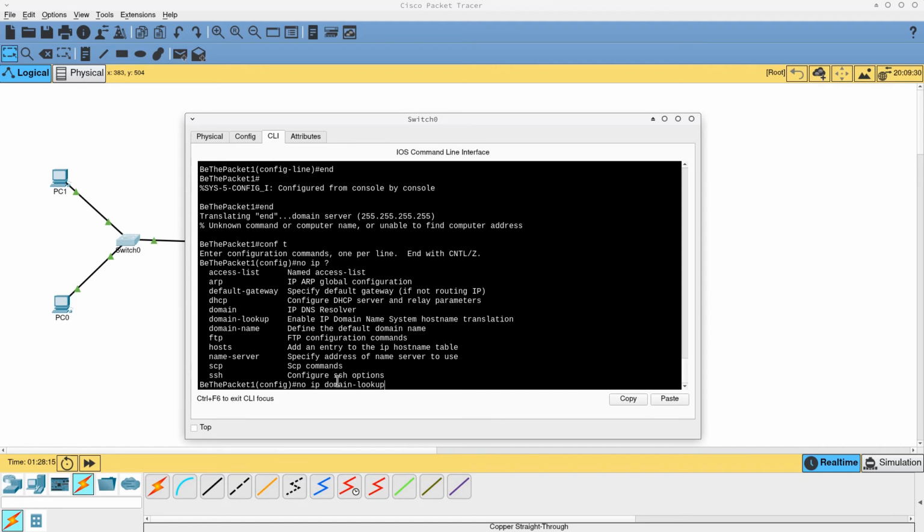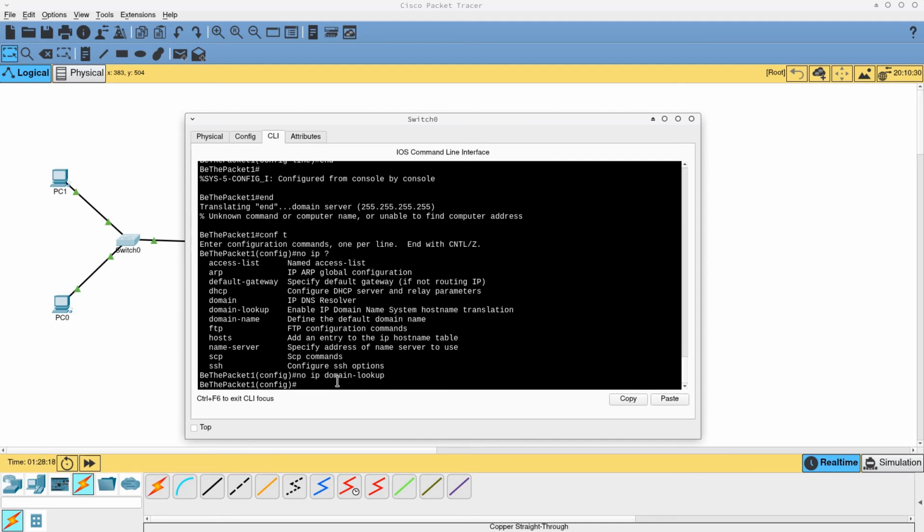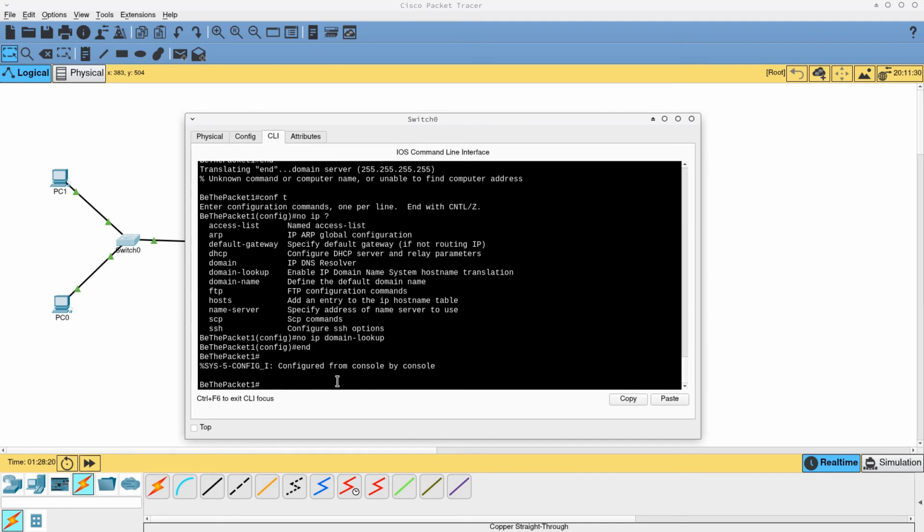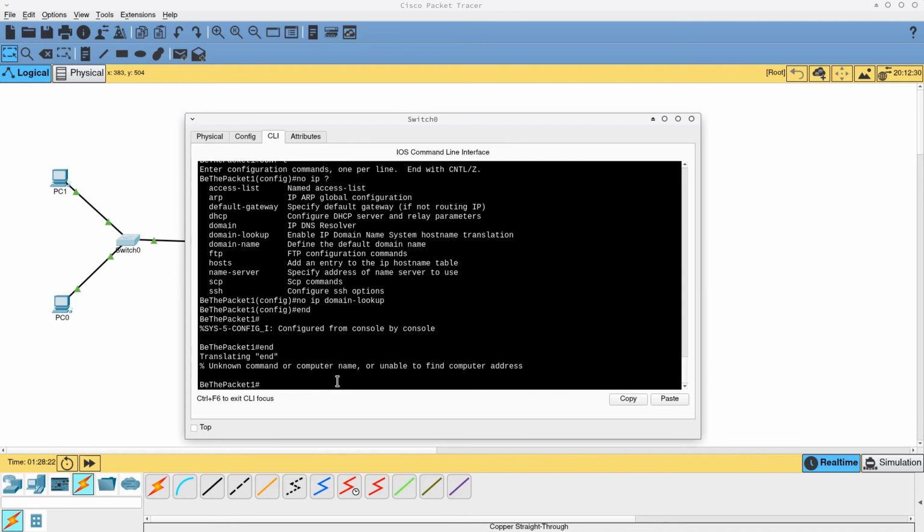No ip domain-lookup, enter. Now let's go back to privileged exec, type end again, and now it just tells us bad command. We've got our configuration pretty much where we want it for now, but what we haven't done is save it.